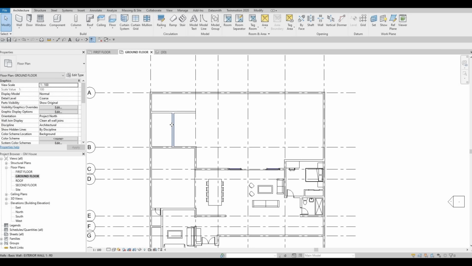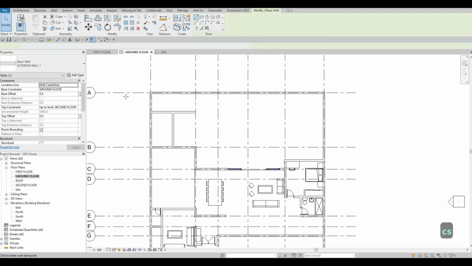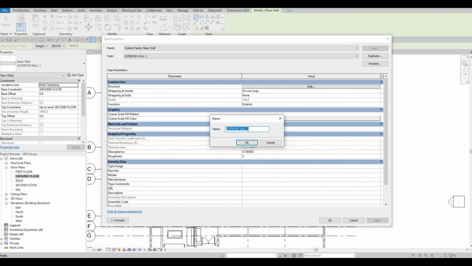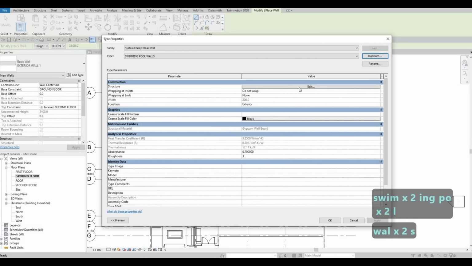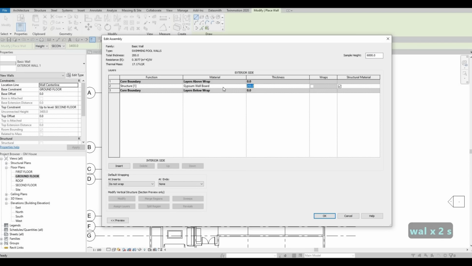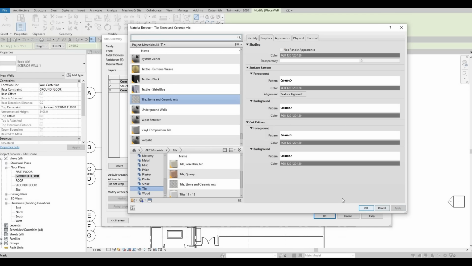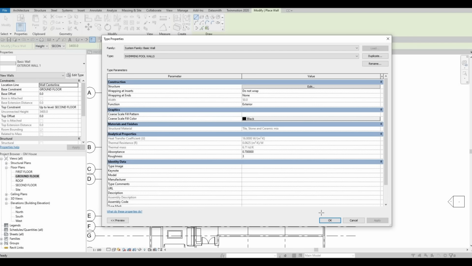So here we could add in, so exterior wall CS. I'm going to edit, duplicate. This will be swimming pool walls, and then edit this one. We could change the thickness to around 50, and then the material, we want tile materials right here. We could use this one, apply, OK, and then OK.